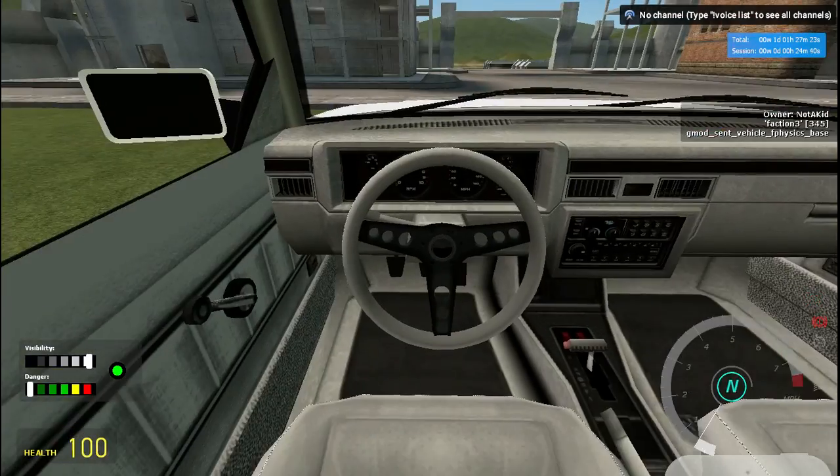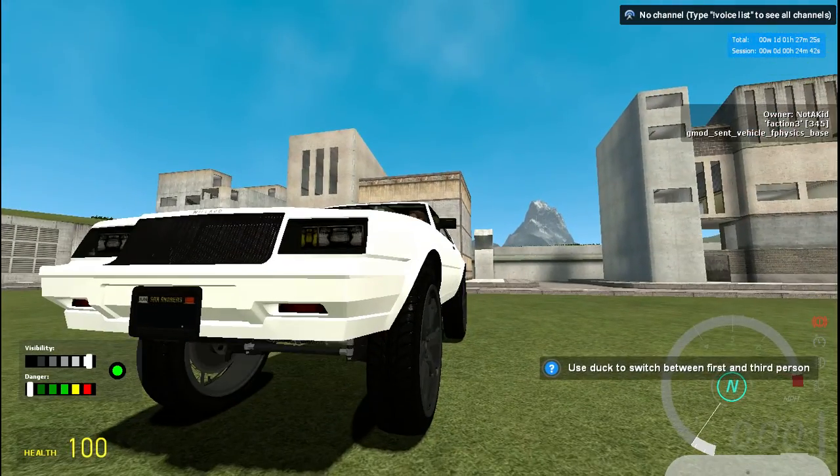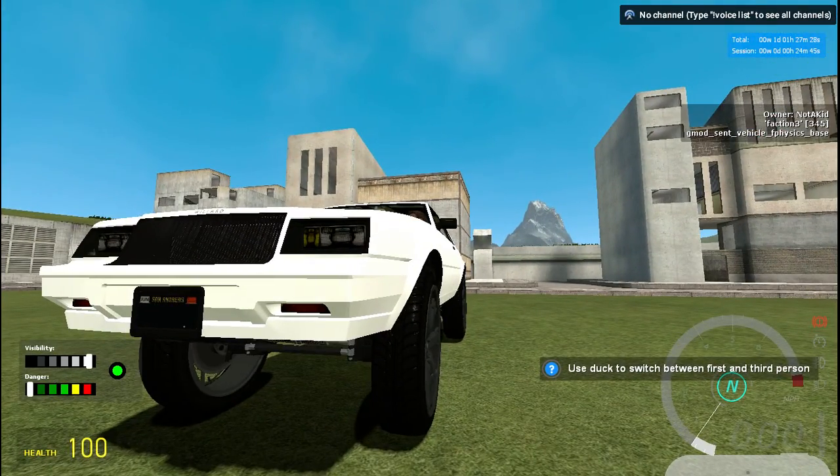Now to prove that I'm using the controller right now, I'm going to steer like this. See that? How I can control how much I steer?